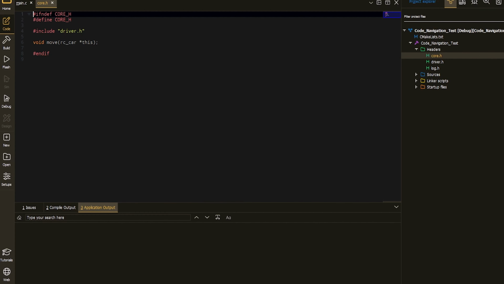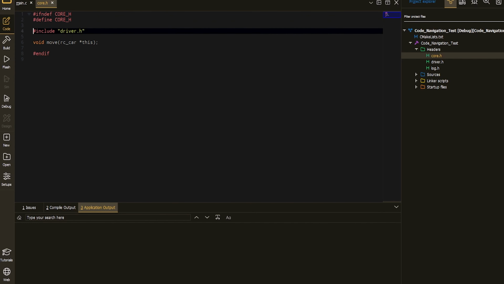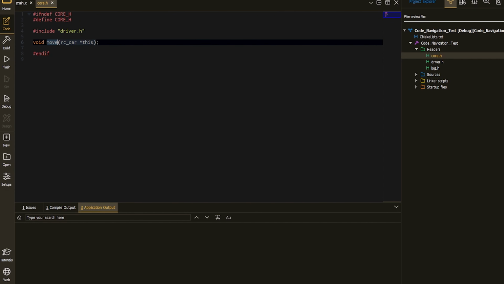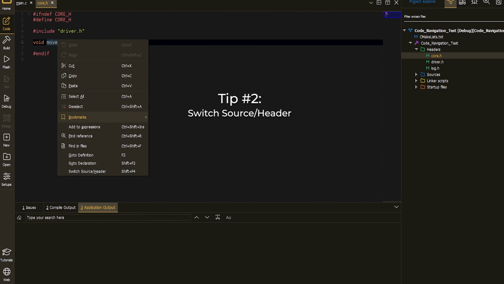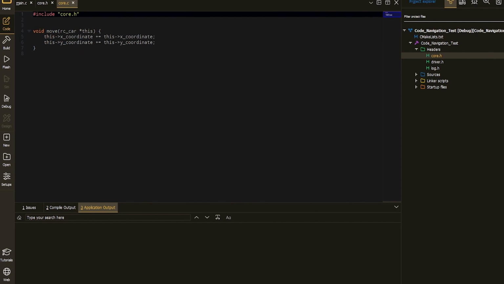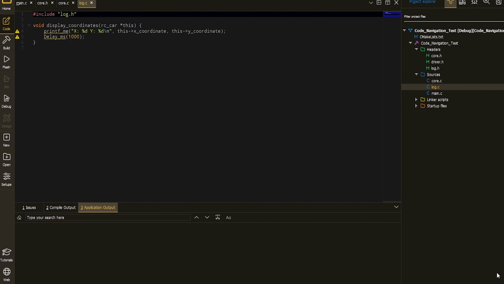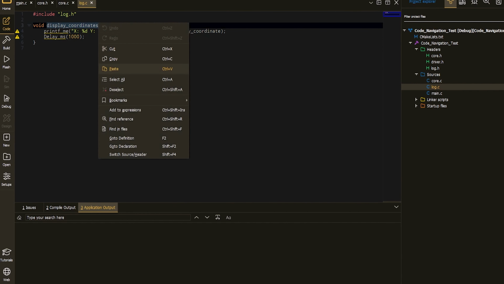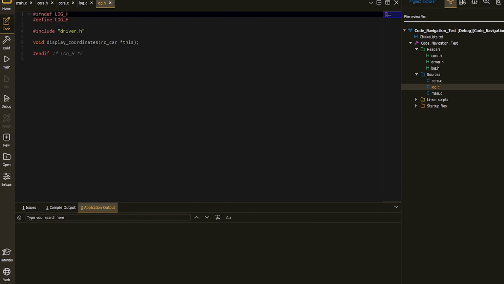And finally, here comes the second navigation tip. By pressing Shift F4, or right click on some method of your interest and selecting the Switch Source Header action item, you will be transferred to the exact file of this method you are interested in. Now let's check source to header transition, basically the opposite scenario. Nice. This one is going to be straightforward.